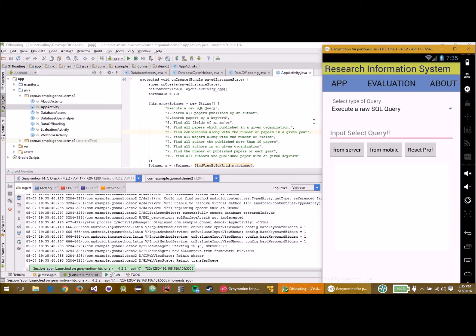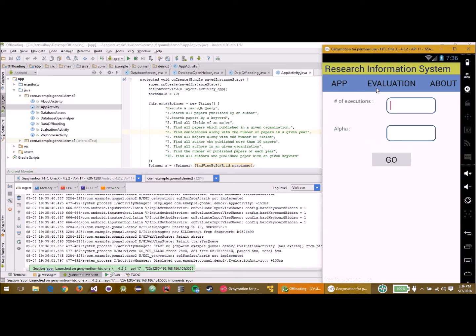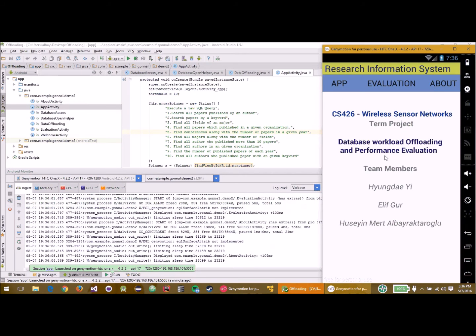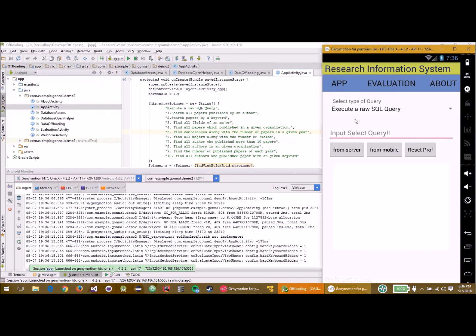So this is our application. Our application consists of three parts. The application page is where we implement our application, the evaluation page is for further development, and the about page gives the general information about the team members. So let me do some demo with our application.